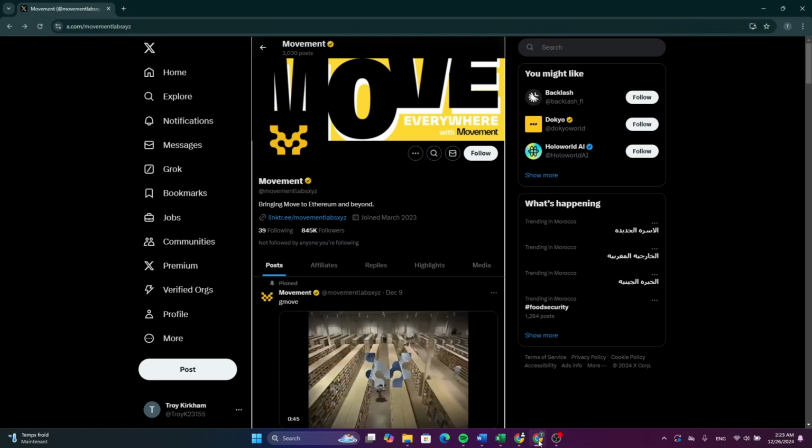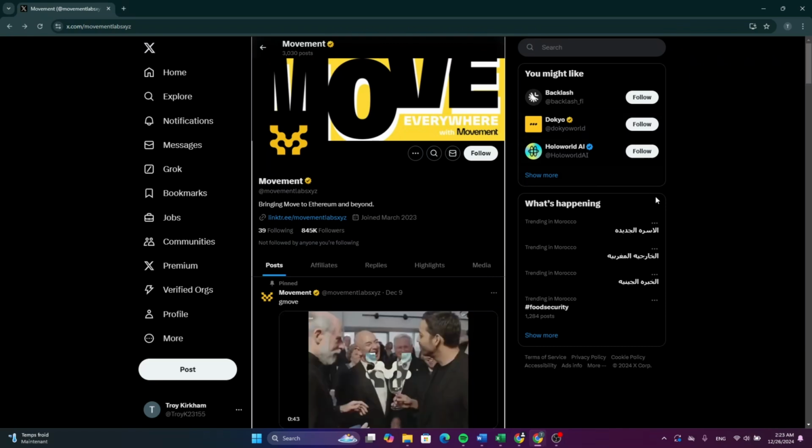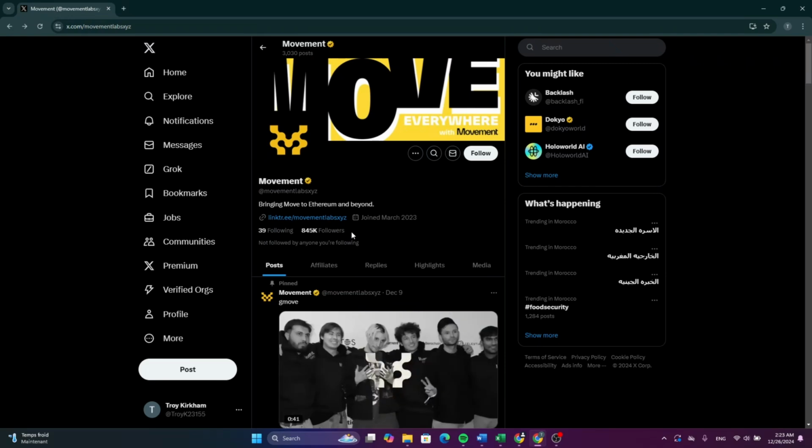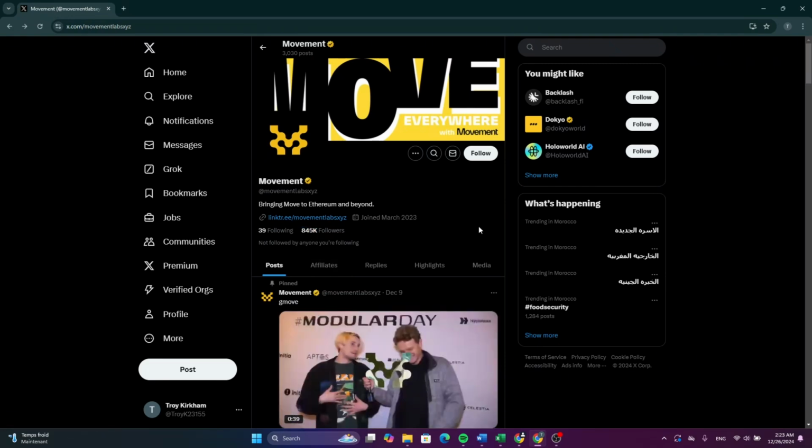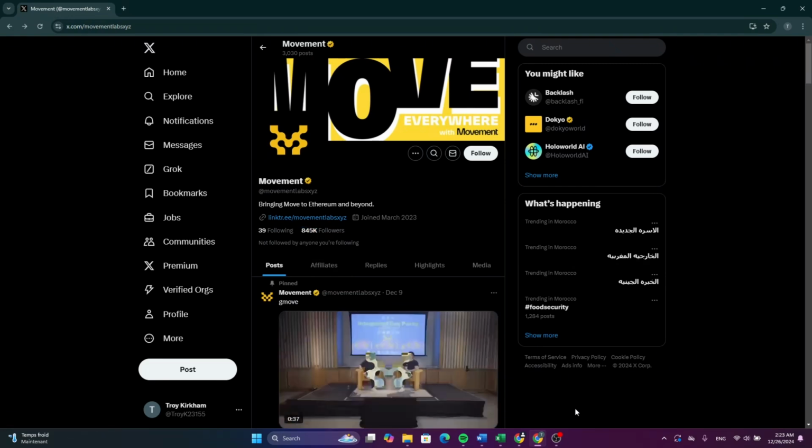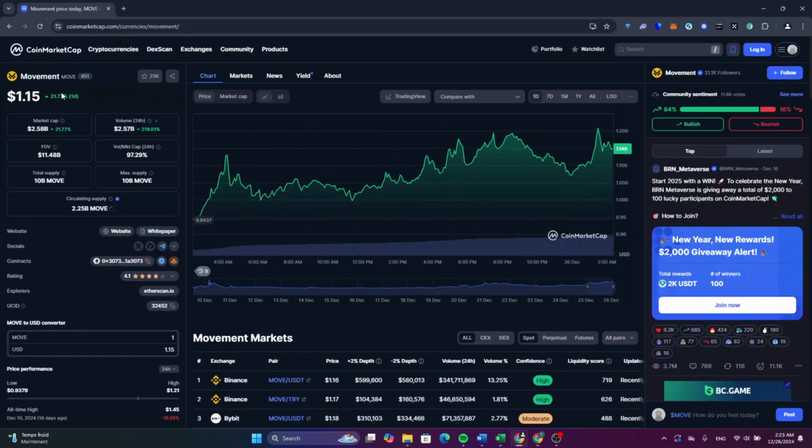Now, before you buy this token, go to the X account and check it. As you can see, they have a big community. Just go and check the X account. Now, after that, go to CoinMarketCap and open this token on there. Now after that, go to contracts and copy the token address under the Ethereum wallet.